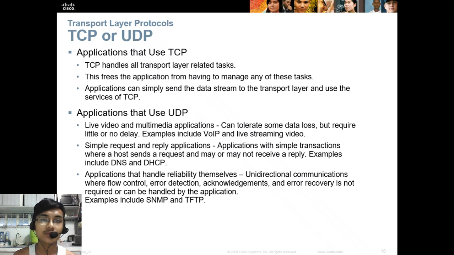Applications that use TCP. TCP handles all transport layer related tasks. This frees the application from having to manage any of these tasks. The application can simply send the data stream to the transport layer and use the services of TCP.